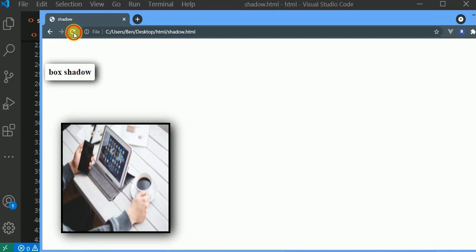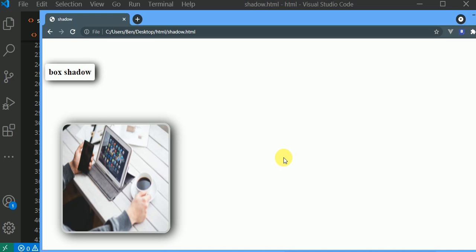Back to this guy, I refresh. Okay, you see what I have. I think this makes more sense. Okay, this is for the shadow, the text shadow and the box shadow.